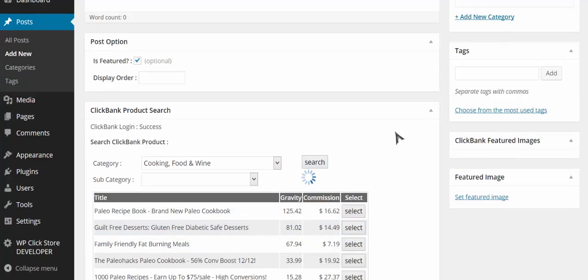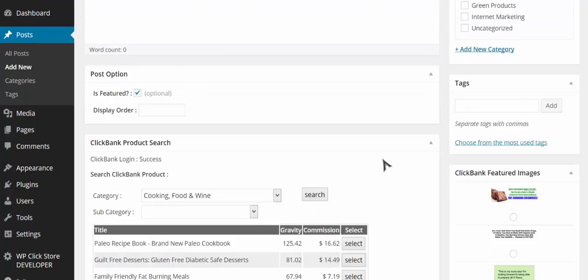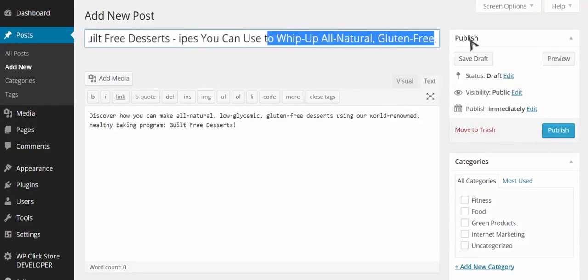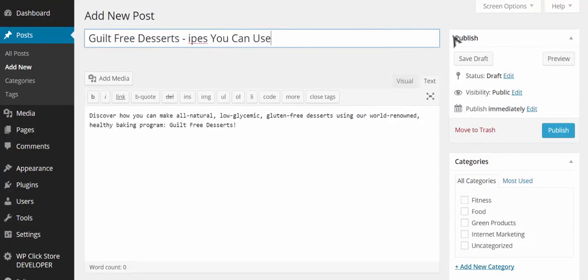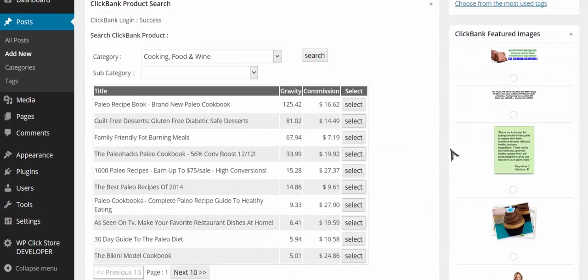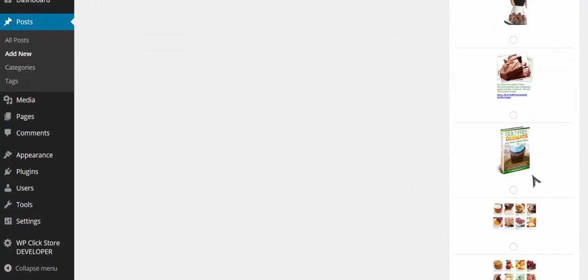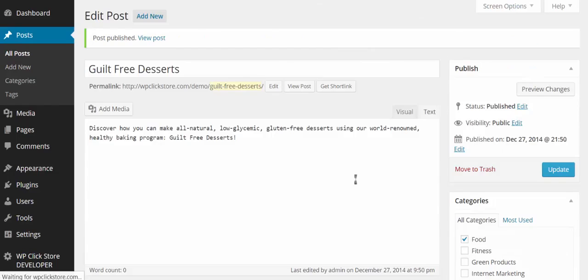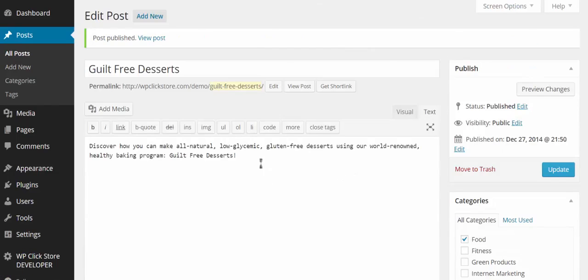Again, it's going to go to Clickbank for me and pull up the description here. Again, I'm going to make the title a little bit simpler, a little bit shorter, but you can leave that in there if you like. It's going to put in the description for me. I'm going to put that under food in terms of my category, and then I'm going to go down, and I like this one as the featured image, and I'm going to publish that. I'm just going to repeat this process, and I can do this in every single niche.